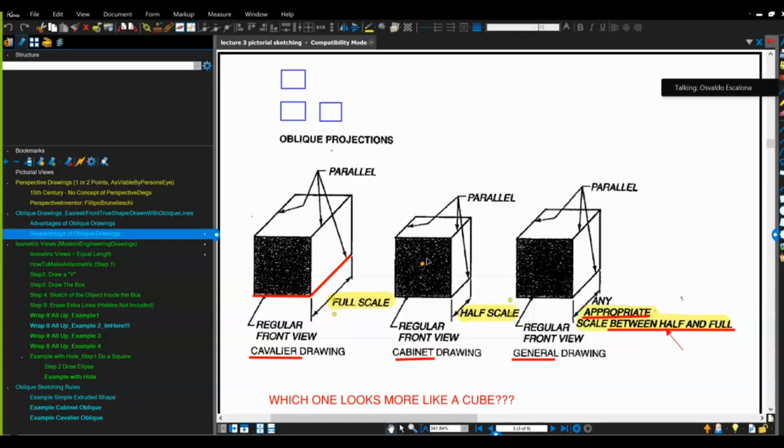Now, you guys probably will say, you know what? I think it's somewhere between the middle one, half scale, and maybe the 3/4 scale. Maybe I don't know which one looks more like a cube. Judgment, right? Judgment. Question. Is this an engineering drawing? What do you guys think? No, it's not an engineering drawing. But you guys still need to know how to make it. Okay, let me show you how to create ones.